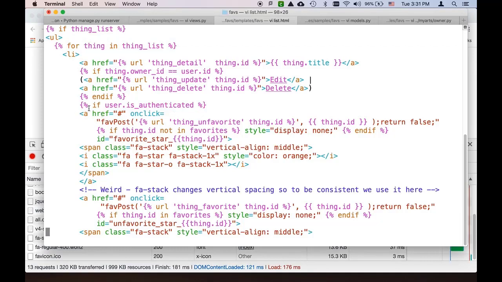And so we basically have some code. Anchor tag href equals # is our key that says don't actually go anywhere. And the onClick is the method, and that's going to call some JavaScript. And it's going to call as a parameter, see I got a single quote here, the URL for the thing unfavorite of thing ID. And I'm also passing thing ID as a parameter.